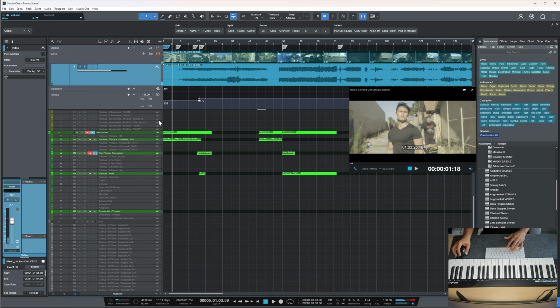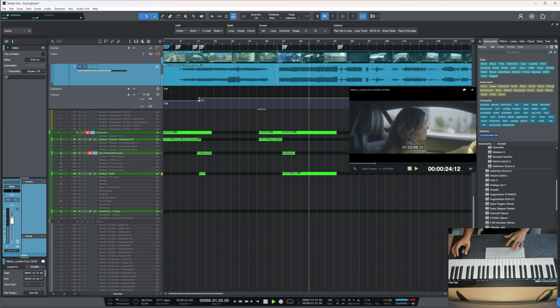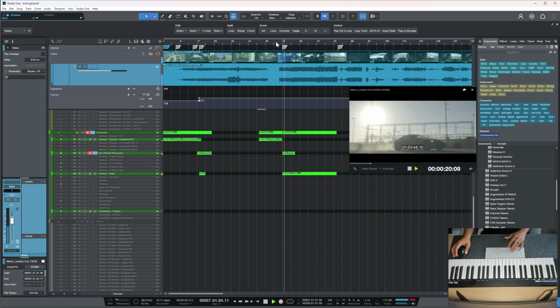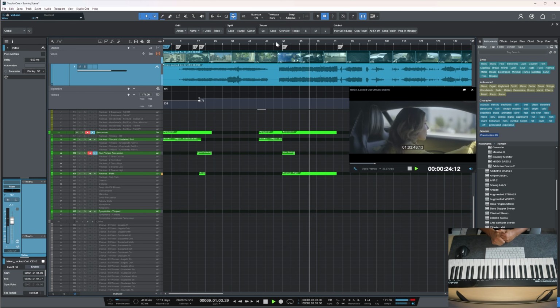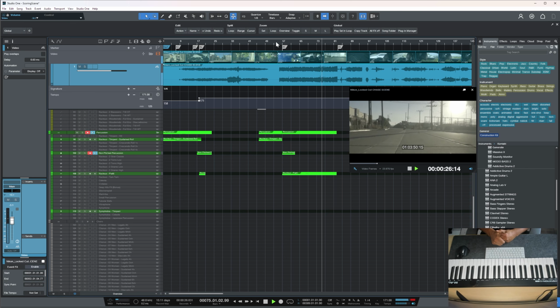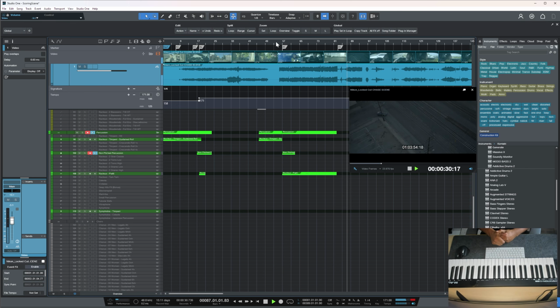So since I sped it up over here, I have to increase it here and see if that lands better. So yeah. Right there. Yeah, much better.